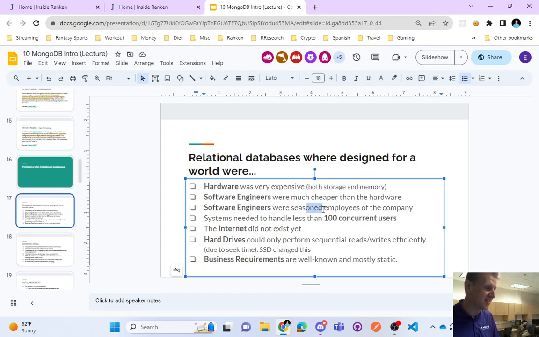Software engineers were seasoned employees of the company. Tell me about the job nature of today. Do software engineers tend to stay at one company, or do they job hop? They hop. It's not the old days where an employee would stay with one company for 40 years. They would be loyal because those companies had pensions, and they would promise you a comfortable retirement: if you stayed with us for 40 years, we'll pay for your retirement.